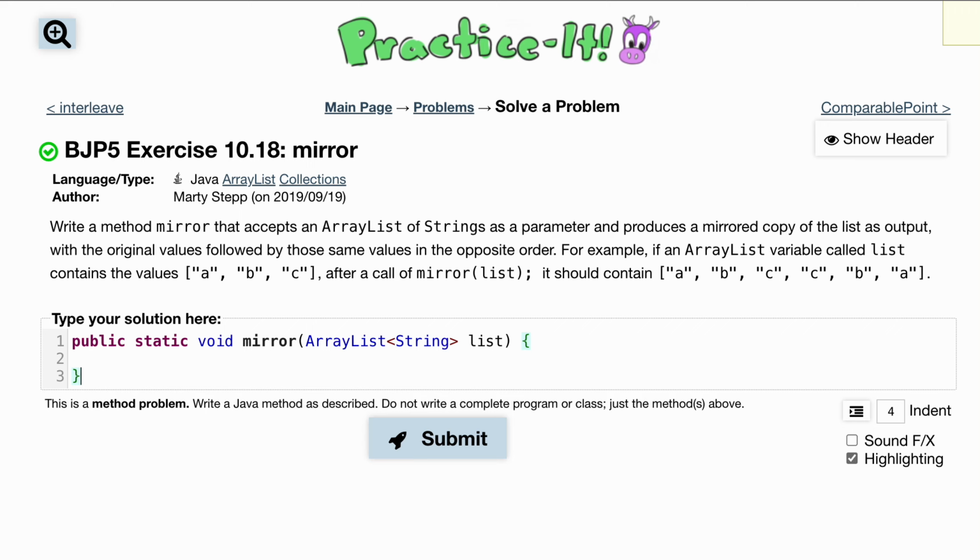Exercise 10.18 mirror, we're going to write mirror, it's a method, and it's going to accept an array list of type strings as parameter and produce a mirror copy of the list as output. So if we have A, B, and C after our mirror call, we should have A, B, C, C, B, A. And this is really, really simple.